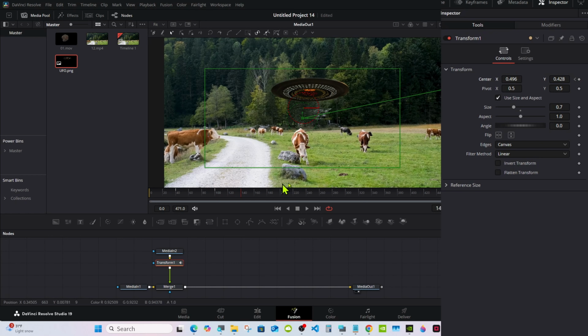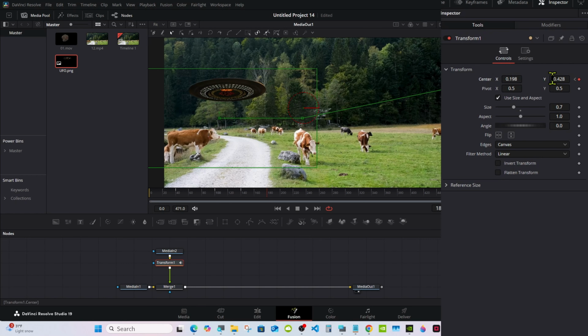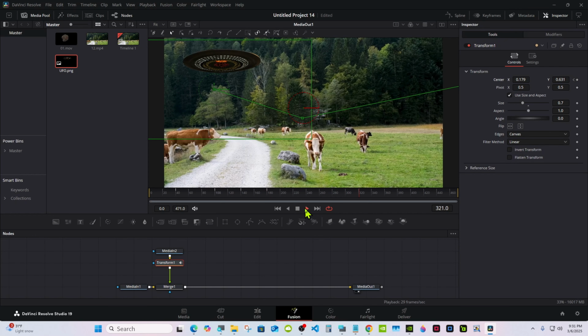I'm going to advance 40 frames. Set a keyframe. Go to 180. We'll give it a play, see how it looks.